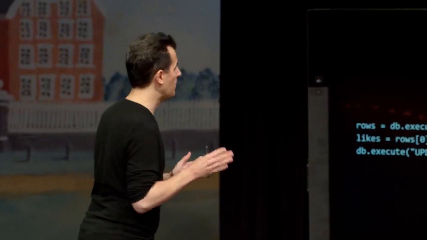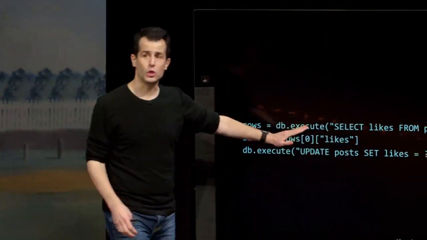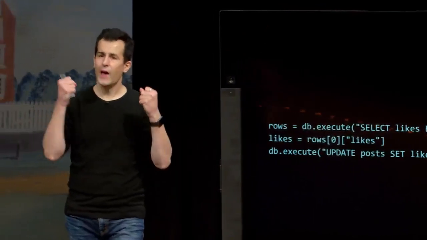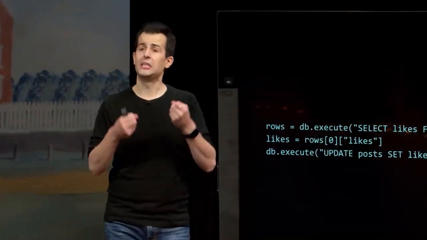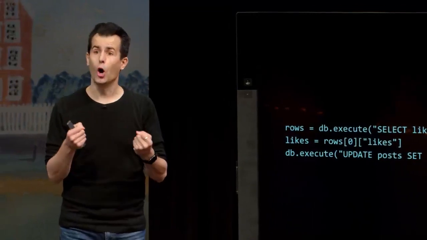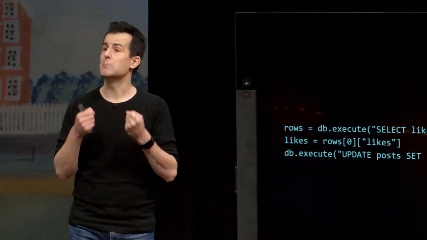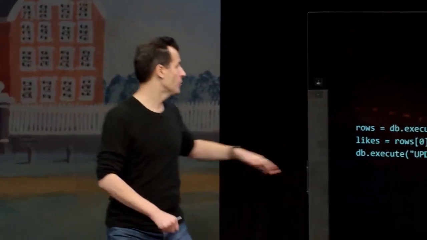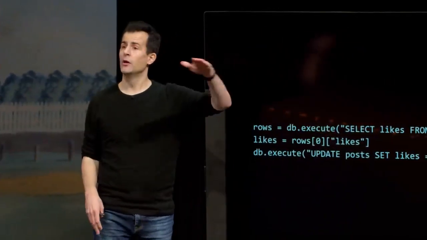Because the fundamental problem is if my code executes while Brian's code executes, we are both checking the value of a variable at essentially the same time. And we are both then making a conclusion: oh, the current likes are 50 million. We are then making a decision: let's add 1 to 50 million. We are then updating the value with 50 million 1.